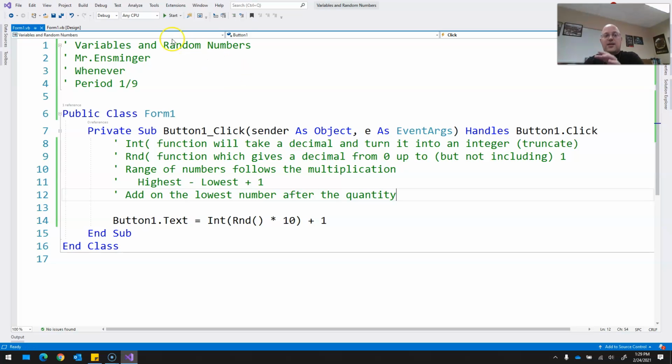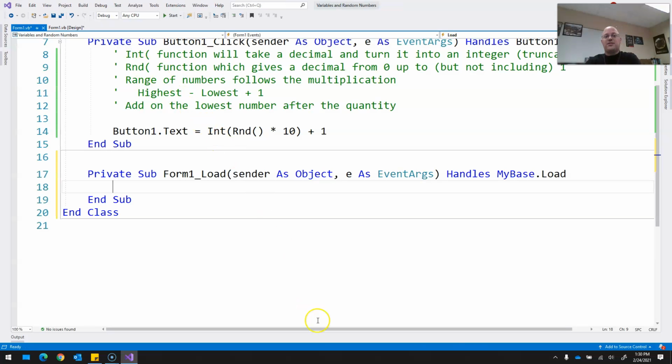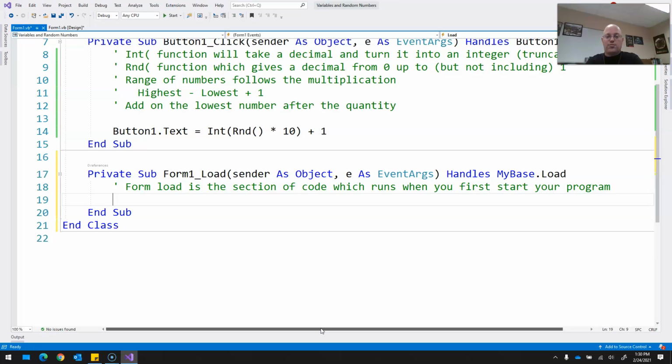So what I'm going to do next, I'm going to go back to my design. And I need to double click on the form itself. So not the button, but double click on the form. So like the little red area, if I double click there, it takes me to the code for form load. Form load is the section of code which runs when you first start your program, when you literally load the form into memory.